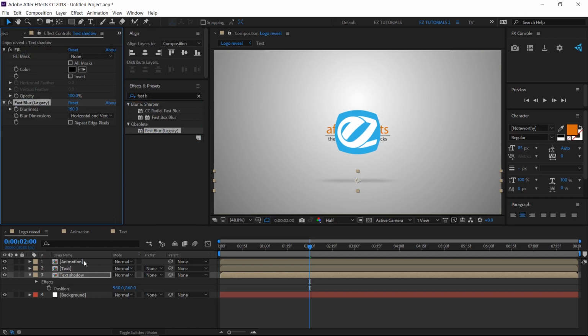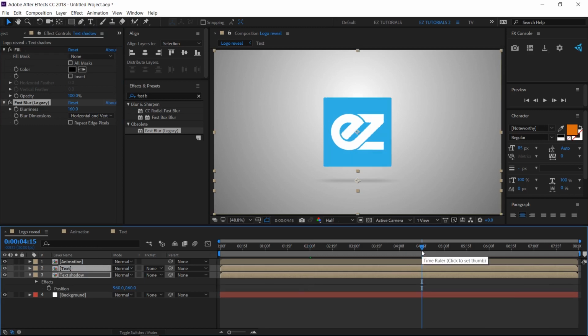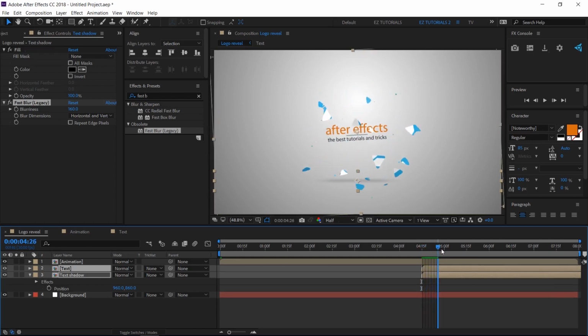Select both text layers. Move to 4 seconds and 15 frames, and click left bracket, to make them start from here. Our text animation is looking great.